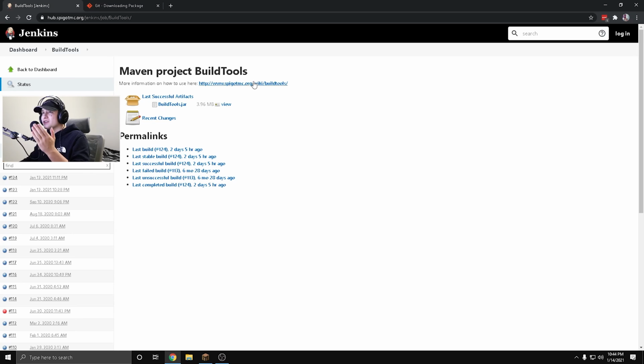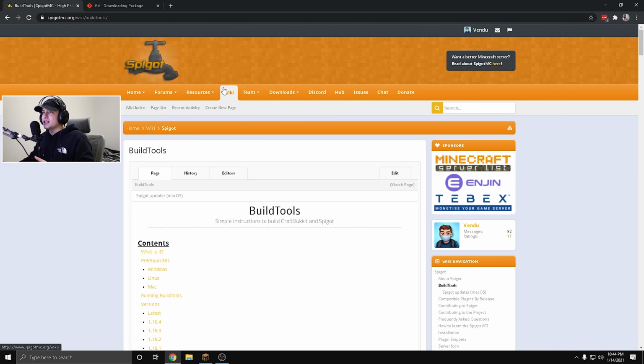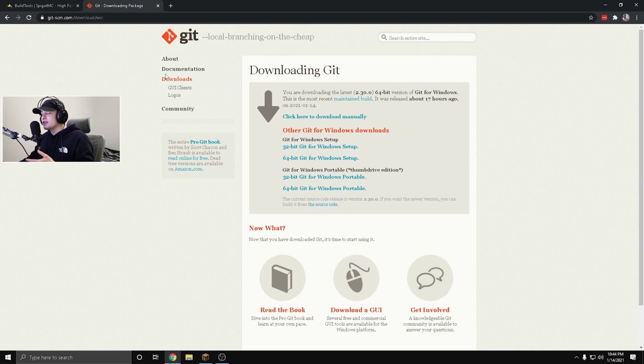So first things first, you're going to be in hub.spigotmc.org/jenkins/job/BuildTools. It's going to be on this page right here. You're going to go ahead and left click on BuildTools, go ahead and download this jar file. I already have it downloaded, so I'm not going to do that. Then you're going to go ahead and click here. Let that page load up. Pause for a second. Go to the next link.